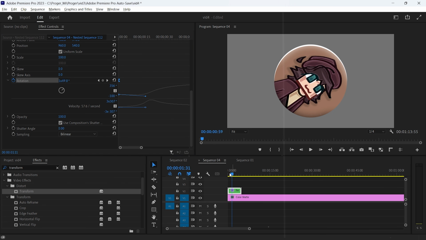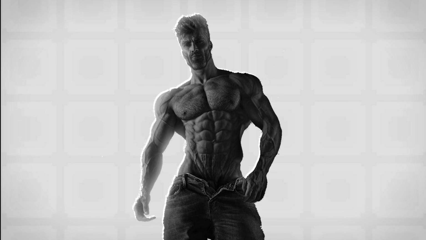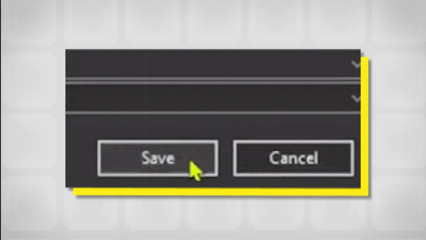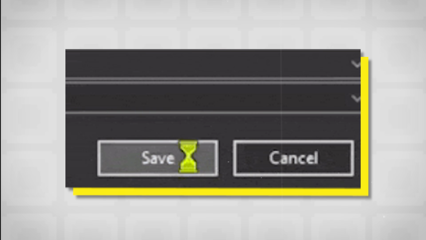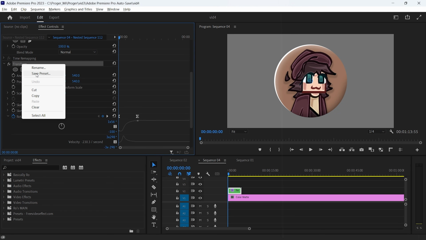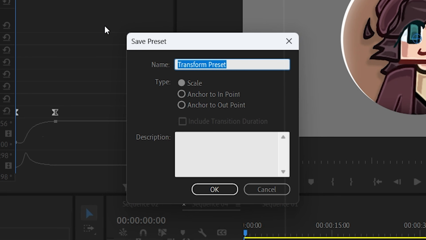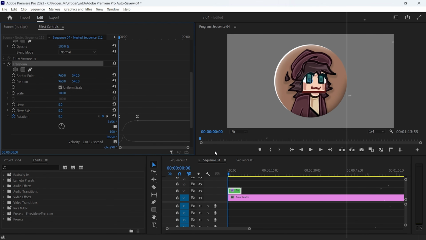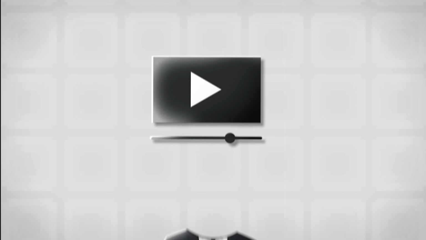But there is one more thing that separates you from becoming a true pro of editing, and that is laziness. Skilled editors hate remaking the same effect over and over again, and that's why they save their effect as a preset to use it in the future. If you want to do the same, click here, select the save preset option, then name it something useful like this, and choose anchor to in point if you have an in animation or anchor to out point for out animations. Apply these presets to any text, thing, or even a whole clip to make your video look more professional.